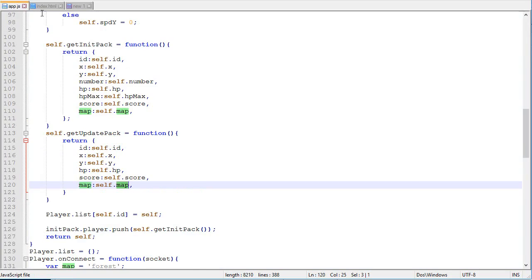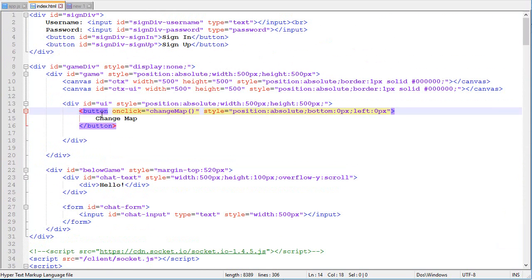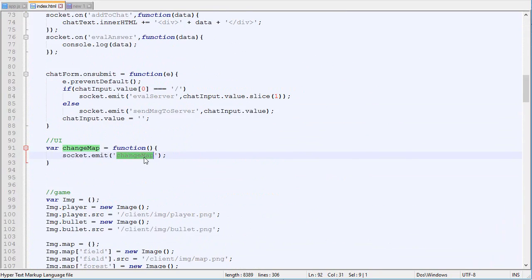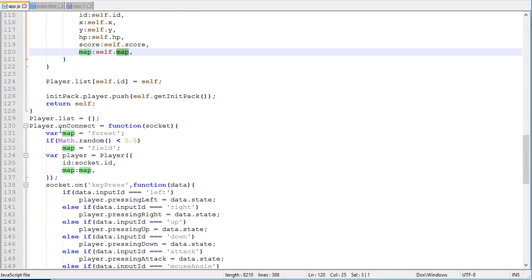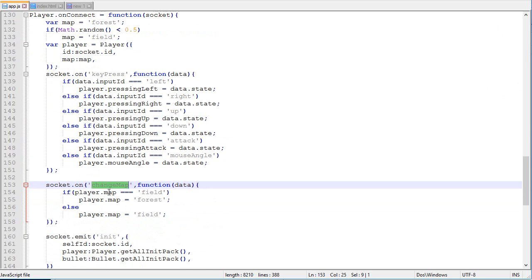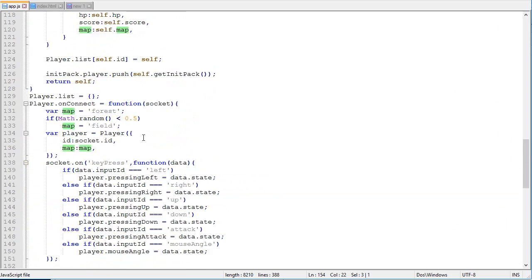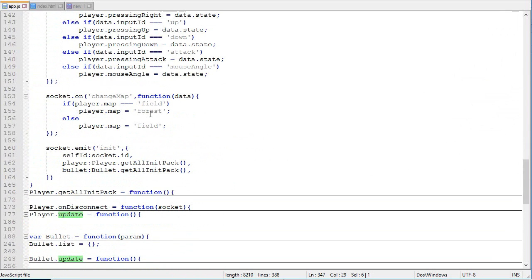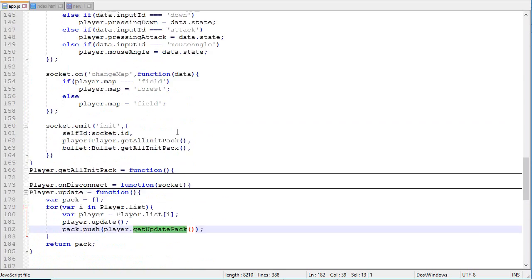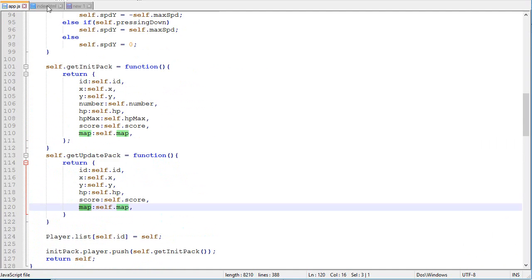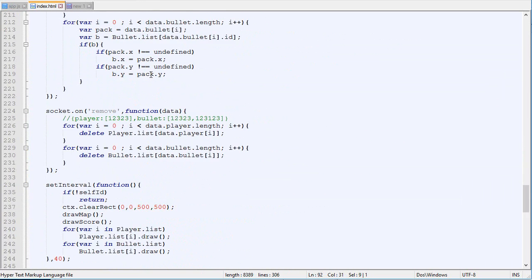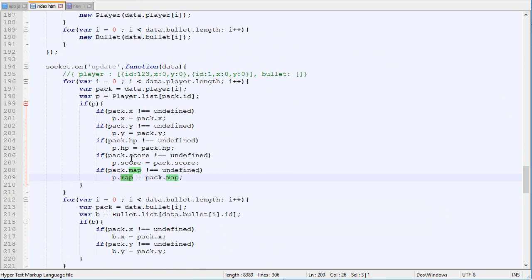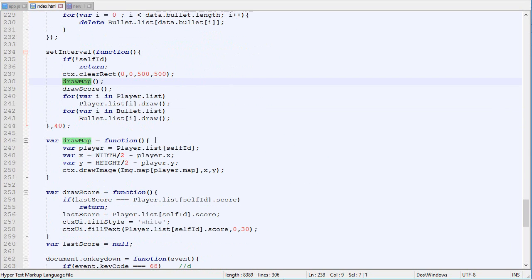Yes. So just a little recap of what's going on. We added an HTML element here, a button, with the onClick function. So we click on it, change map. Change map emits a package called change map. On the server, when we receive a package called change map, we change the map of the player. So we swap it, and every single frame in the set interval, we call the player update loop to gather all the updates about all the players. Inside the player update loop, we get the update pack, and the update pack contains the map. When we send it to the client, it's gonna go in here, over there. The map will be changed. And when we eventually draw the map over here, this will have been changed, so we're gonna draw the right thing.